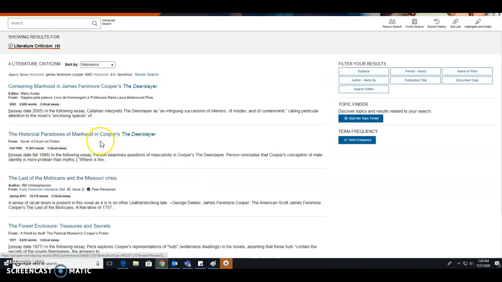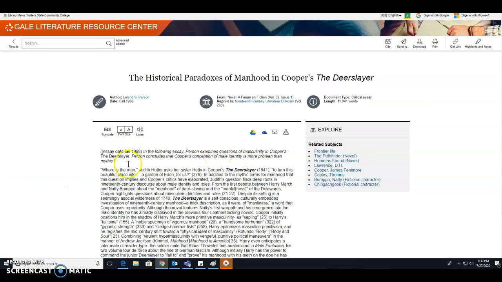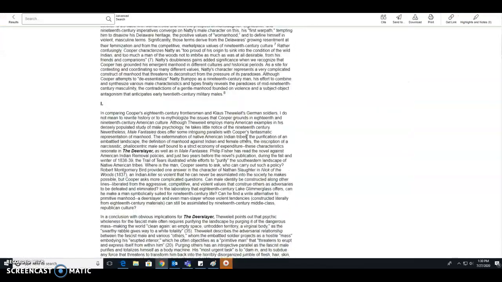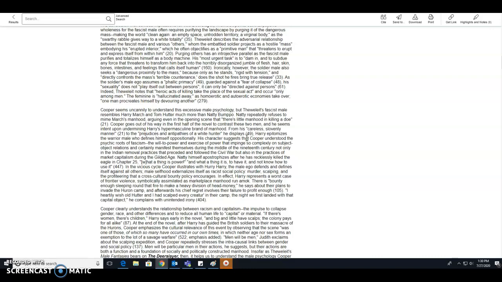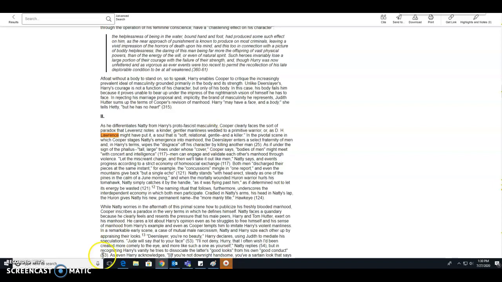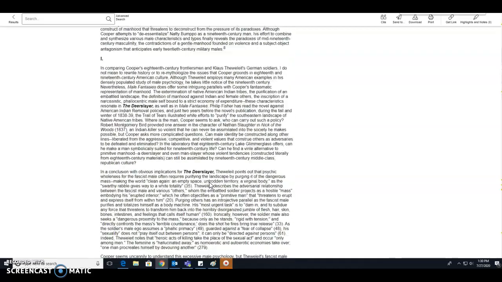So we could click into one of these. Talks about The Deerslayer. You just sort of scroll through and see where your terms appear. So here it mentions D.H. Lawrence, like I searched for. I hit Control F, typed in Lawrence. So all kinds of good ways of finding information in this database.